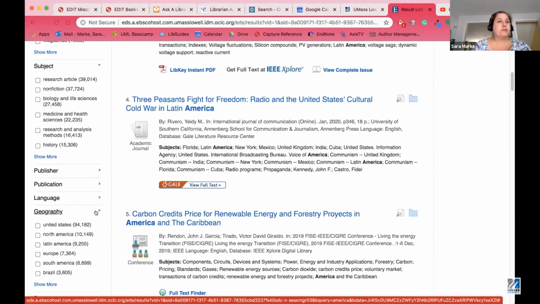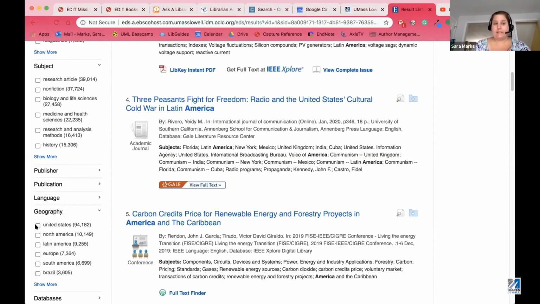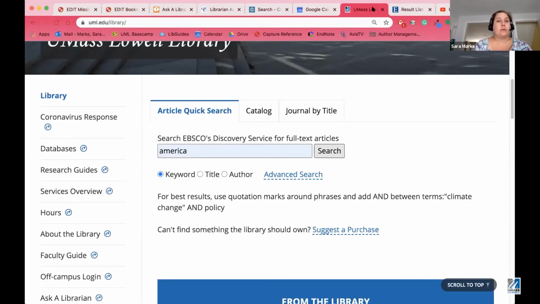Of course, geography: if you're limited to research done in America, you can limit yourself to the United States. In some cases, it can be narrowed down by state and even city. So for research for your papers, I would suggest starting with article quick search.